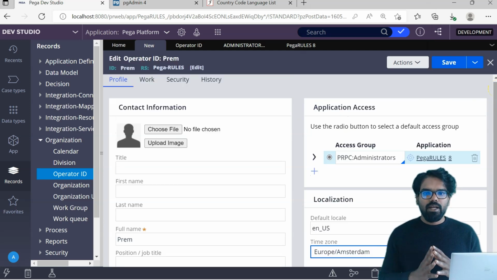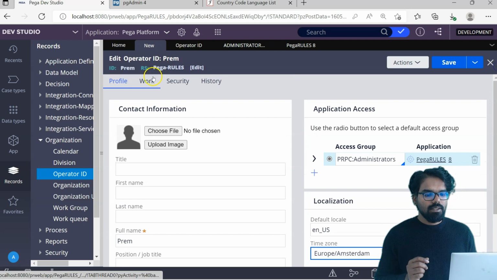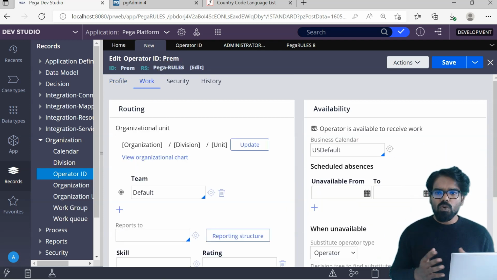Okay, now we are done with the profile configuration. We updated the contact information. We provided them the right application access. We also updated the localization. Let's go to the work tab. So what does this work tab mean?